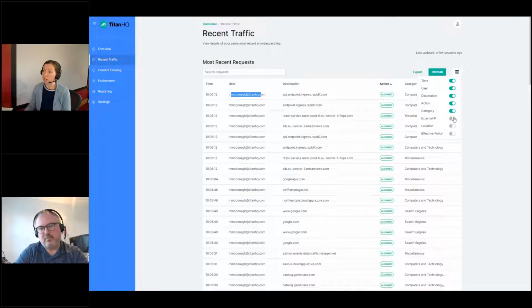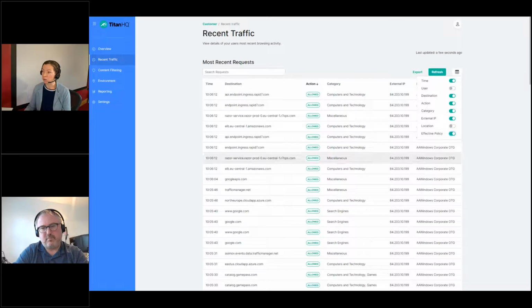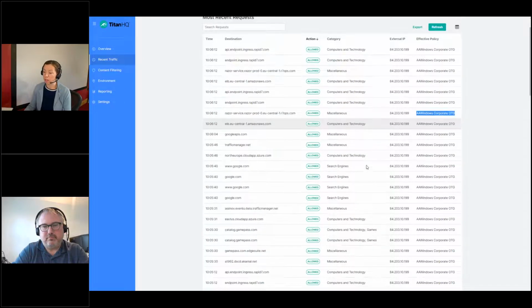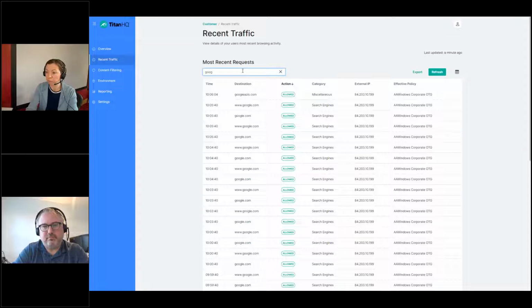And then we've got some additional fields. So you can add and remove fields as you see fit. Here you can just add the effective policies, which is probably quite a useful one. So I can see then that a particular user was trying to access this domain, and this is the category of the domain. This is the external IP, the source of it, and this is the policy that's applied to it. And then your ability to search here as well to show your search results. So that's our recent traffic.